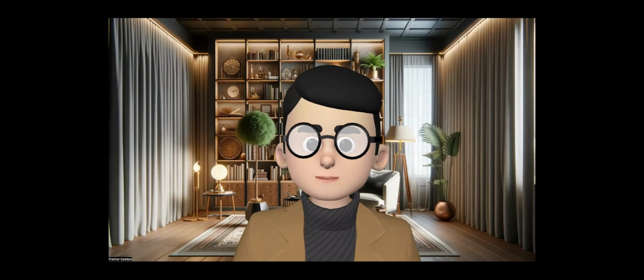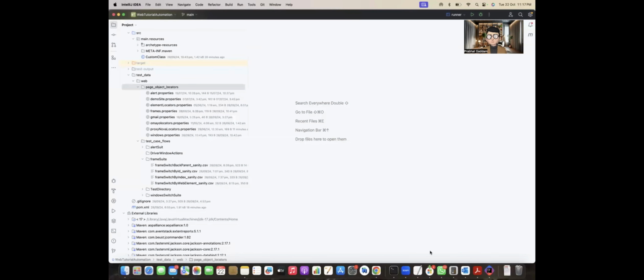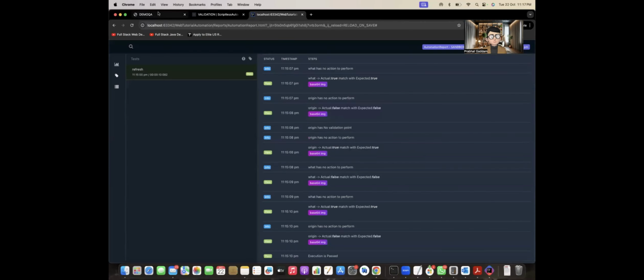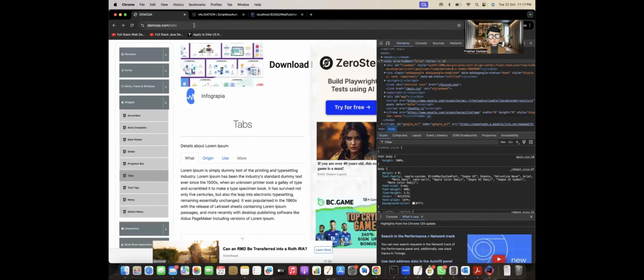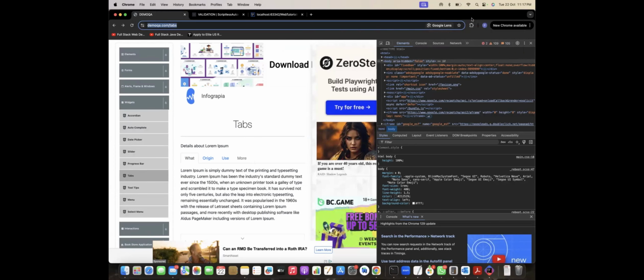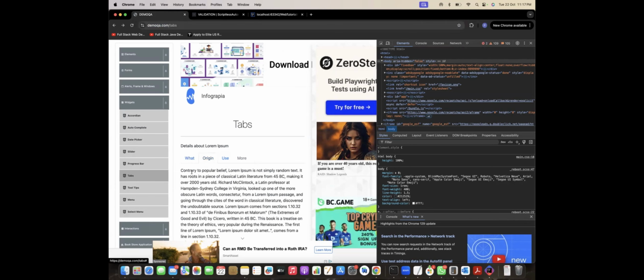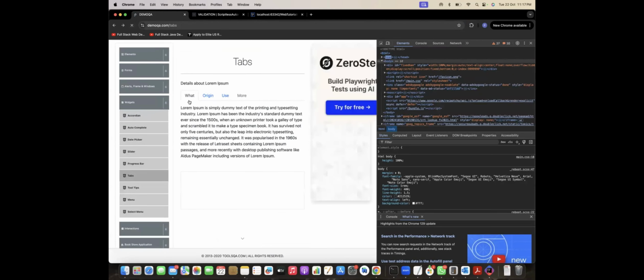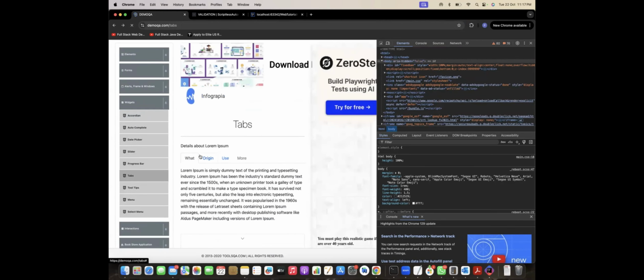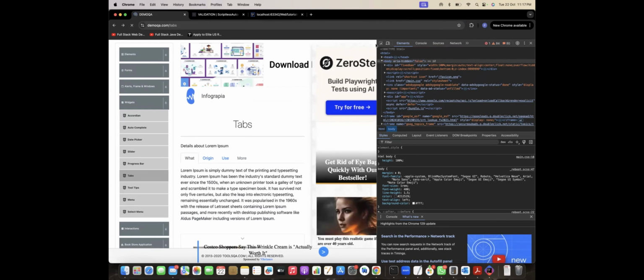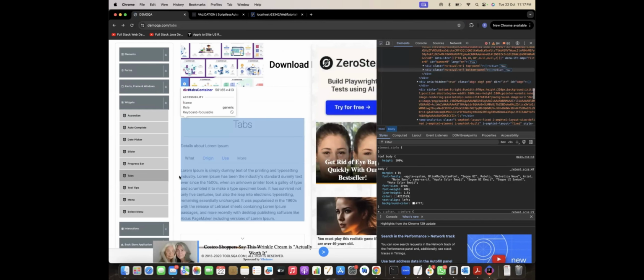For this, we'll be seeing a series of documentations. Okay, so this is the website which we are going to work on. In this, we'll be going on the tabs here, and when I click on origin, you can see that data is changing. Now I will refresh it, but the thing is how to validate this, like how refresh will be used in this use case.